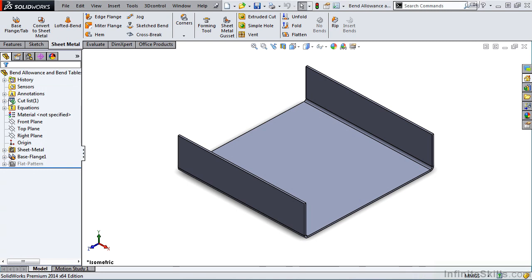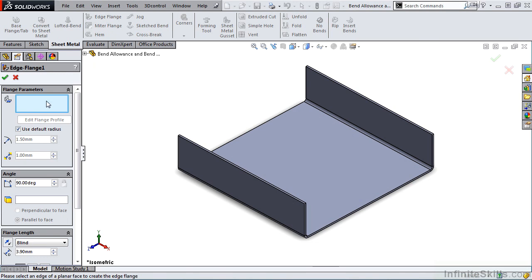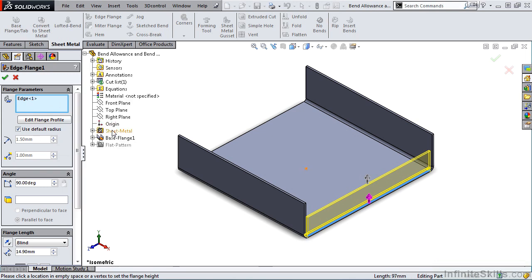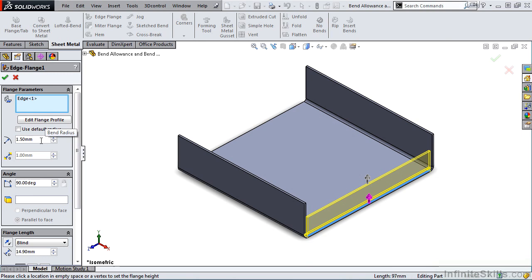Now let's start an edge flange. I'm going to select the edge flange icon. The Property Manager opens, and it prompts me for an edge. I'm going to go out to the screen, select an edge, stretch out the flange, and pick an approximate point for the height. Going back to the Property Manager, you see we are using the default radius of 1.5. This default inside radius is taken from the sheet metal feature. Now, if you don't want to use the default radius, you can simply uncheck this box and insert a new value.